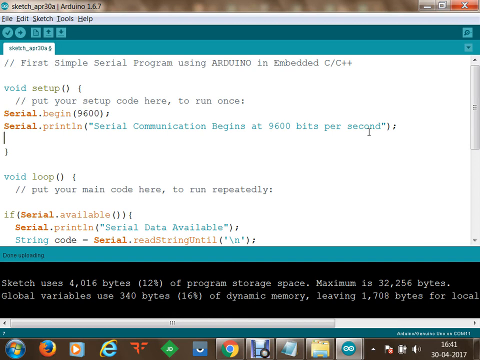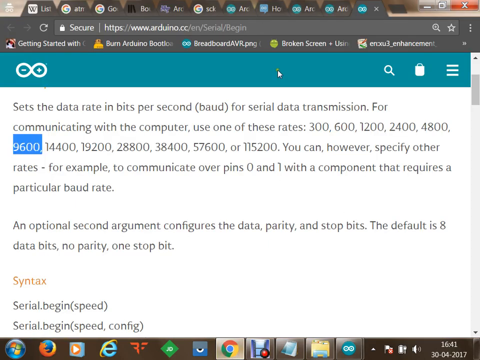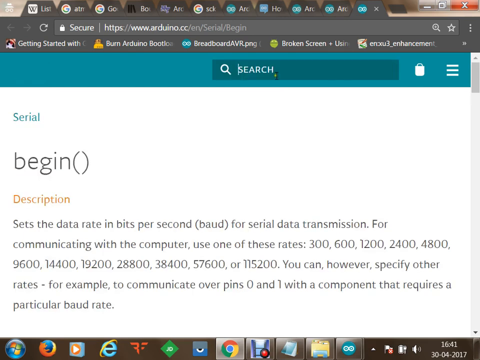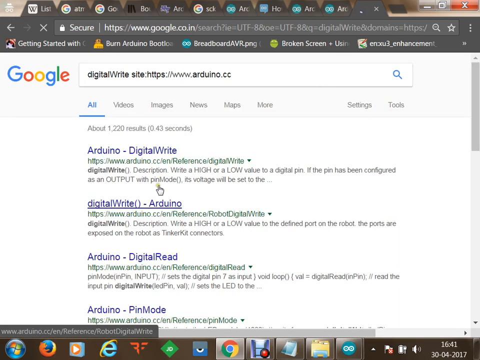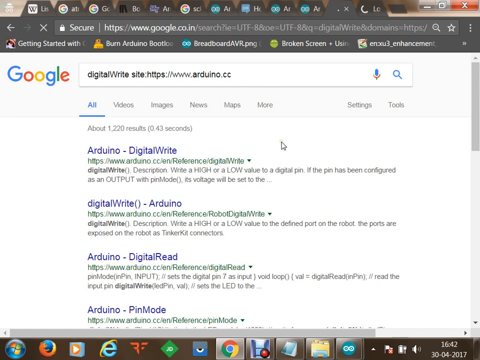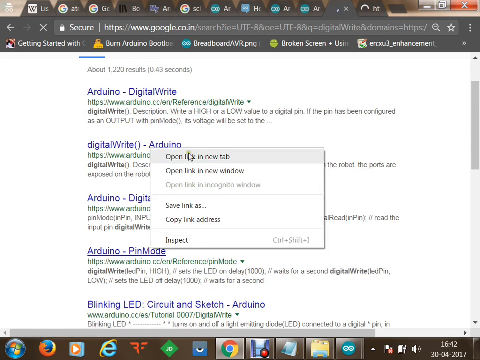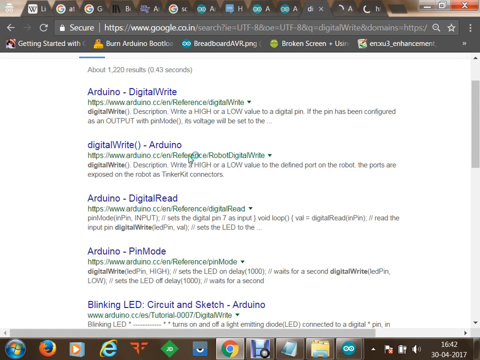We have multiple functions available for this, and I would like to show you on the references here. We have a function known as digital read and digital write. Using digital write, we can write high or low values on a pin. And there is one more option known as pin mode, using which we can set a pin to high or low.